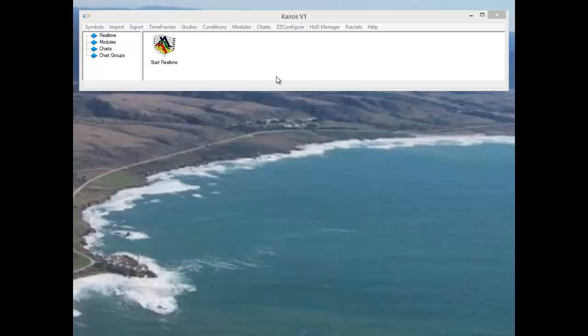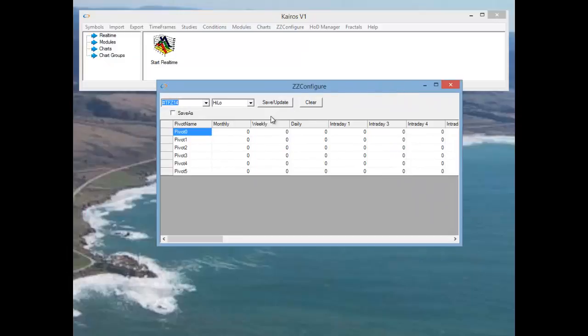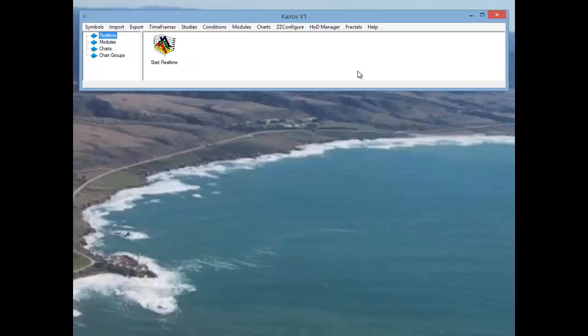This video will discuss how to configure and use the Fractal Pattern Detection module. The Fractals module uses the results of the ZZ configure window, which configures multiple zigzags for each symbol. If you have the Fractals module enabled, you will have access to the Fractals menu item. There are two windows, one for configuration, the fractal analysis, and one to see the alerts, the fractal view.